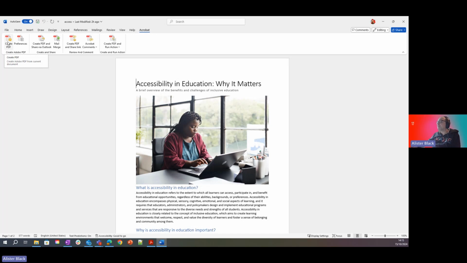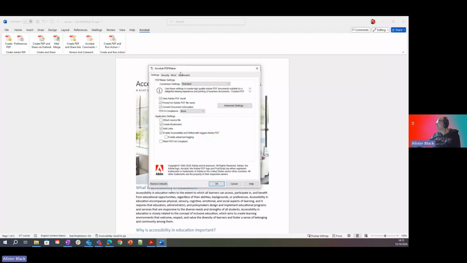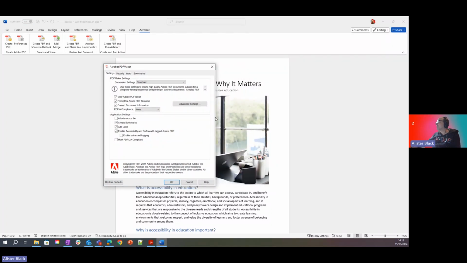This is a tool called PDF Maker. It has some preferences here. So if I click on the preferences, I'll show you the different things that can be done there. And you'll see that enable accessibility and reflow with tagged Adobe PDF is selected, and that is the default setting. So you don't have to change anything in PDF Maker. That will do that from a default.